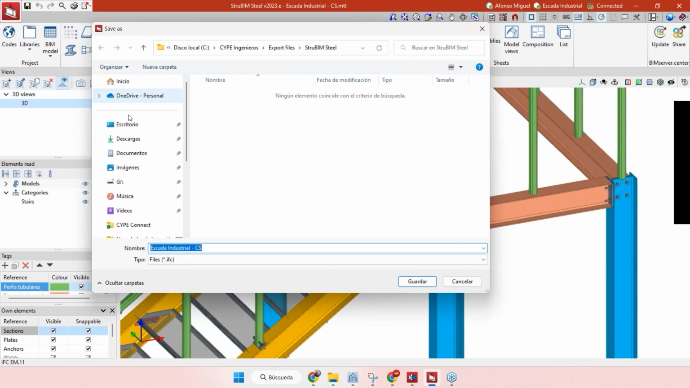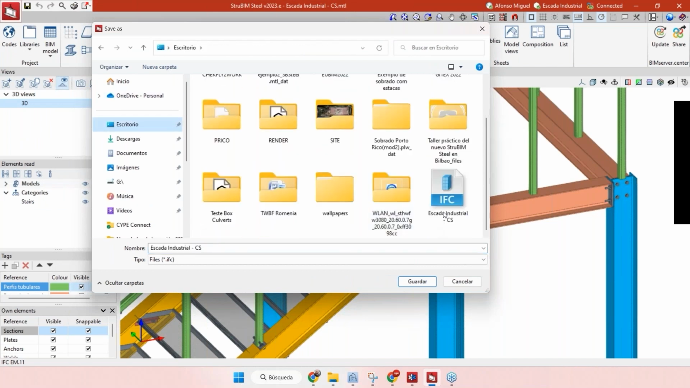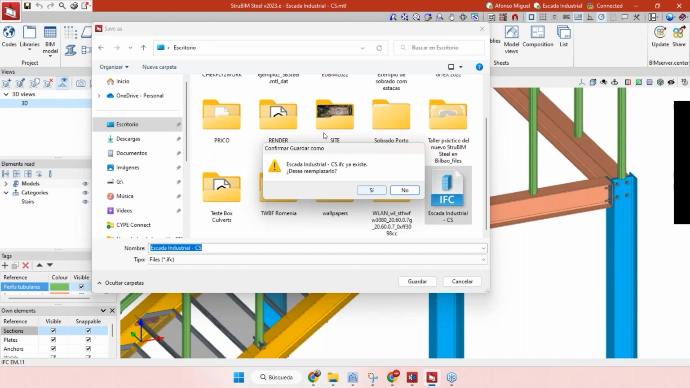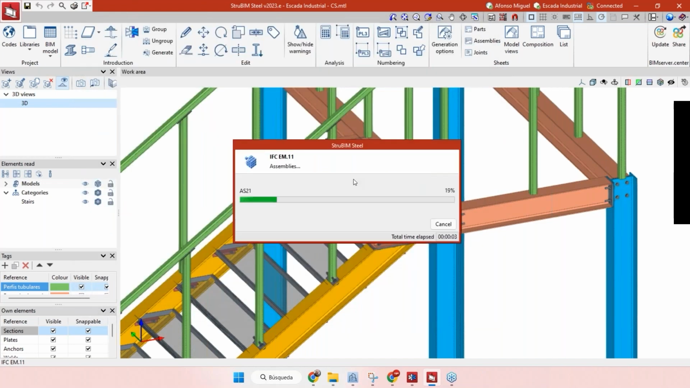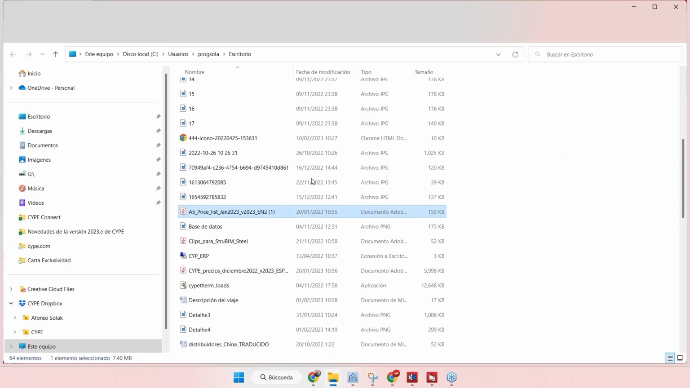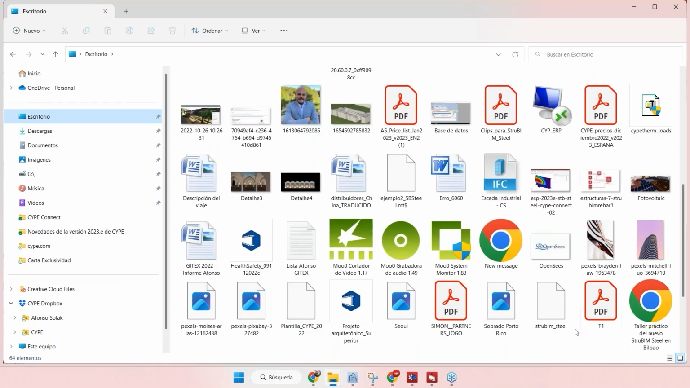Let me create here a file, I will just save it on my desktop. It's going to be very fast, less than a minute, maybe 30 seconds or something like that, to export this IFC with all those details. Now exporting the bolts, the welds, the anchors, and that's it. The export was finished.